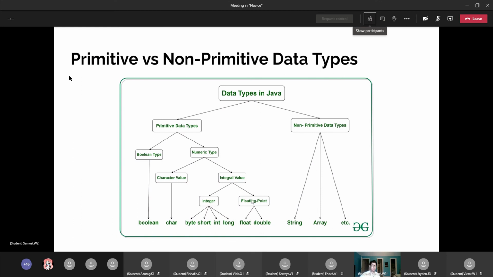And then the last one would be floating points, which are float and double, and those are the ones where you can have decimal points. And like the integer data types, those also have different sizes, or they take up different amounts of space.